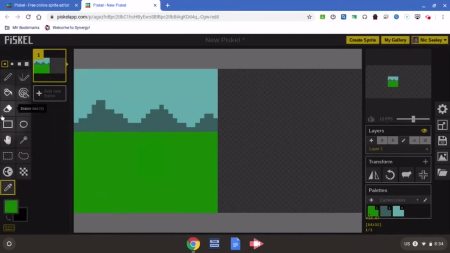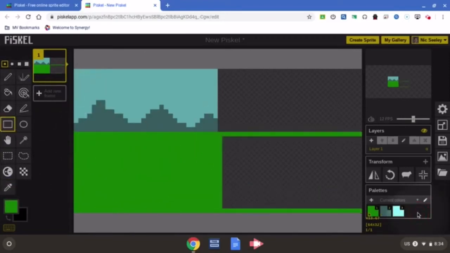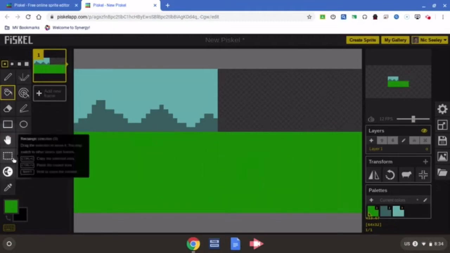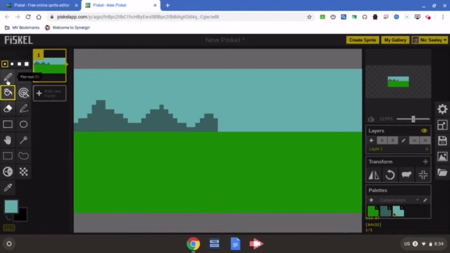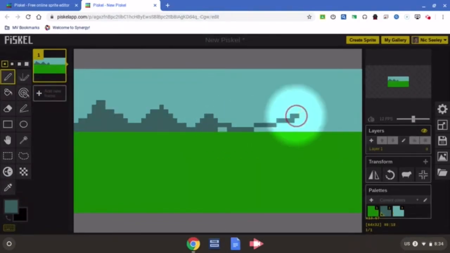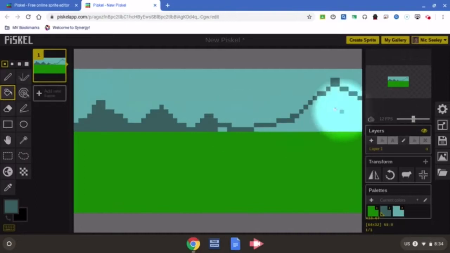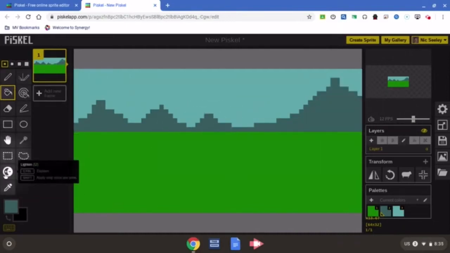So what I'm going to do is use this color picker tool again to get that exact same green, paint bucket fill, and do the same thing with the paint bucket for the sky, fill that in, and then I can grab that same color of the mountains and fill those things in to make a very high quality background.